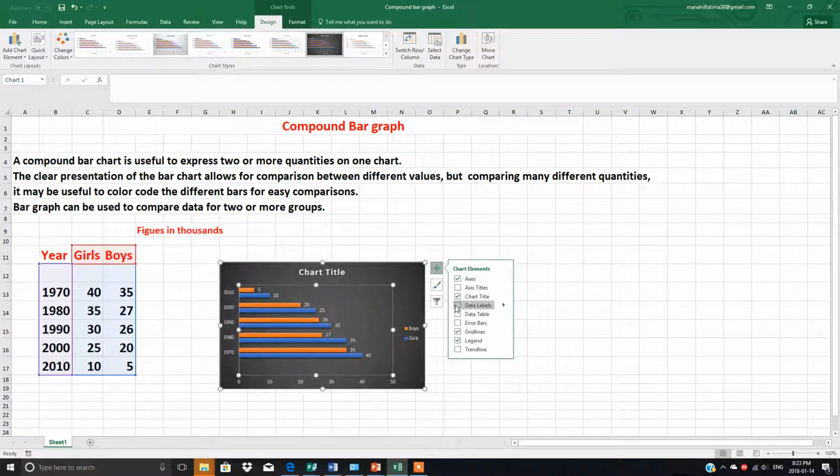If I click on Data Labels, see, these numbers will also come up here. So you can see in 1970, and these figures are in thousands. I have mentioned only 40, 35, which means 40,000, 35,000. So in 1970, 40,000 girls were not going to school. You can take the example of any underdeveloped country. I'm not naming any. And 35,000 boys were not going to school. In 1980, 35,000 girls were not going to school, and 27,000 boys. So with the help of your graph, you can present your data to your audience.